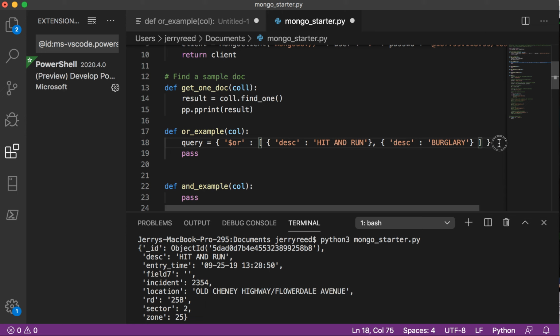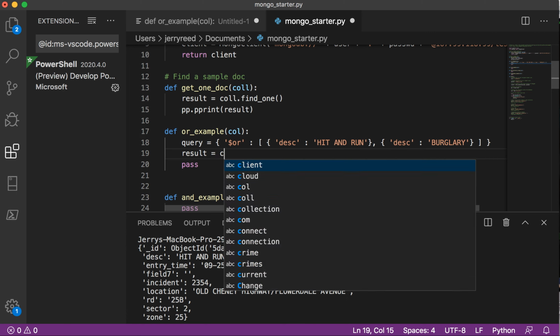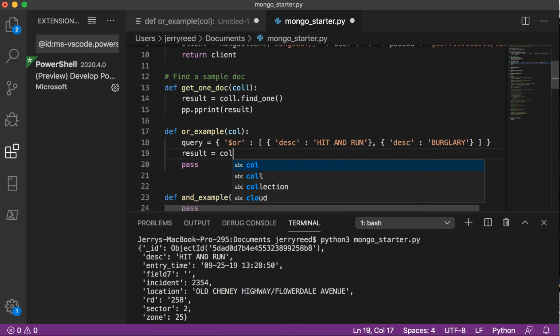Now, in order to actually run the query, we have to call Mongo. We have to pass that information to Mongo, and we have to get back a result. So I'm going to say result gets call. That's the collection, the table, if you will, that has the crime reports in it. Dot find, and I'm going to give it query. So I'm going to pass that query to Mongo, and find all the resulting documents.